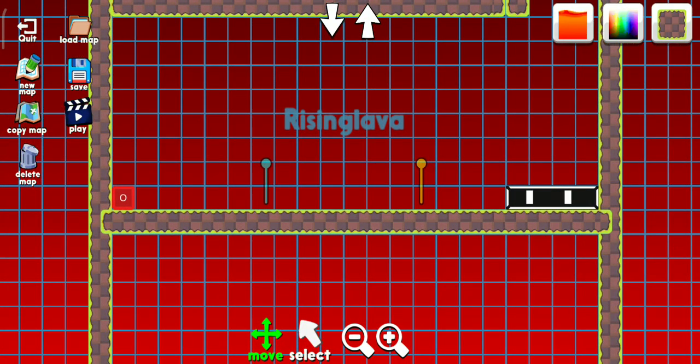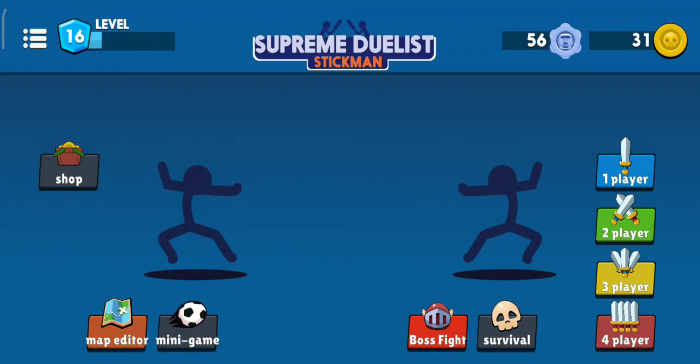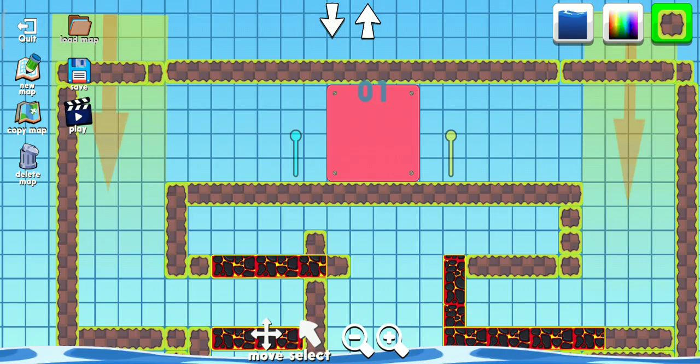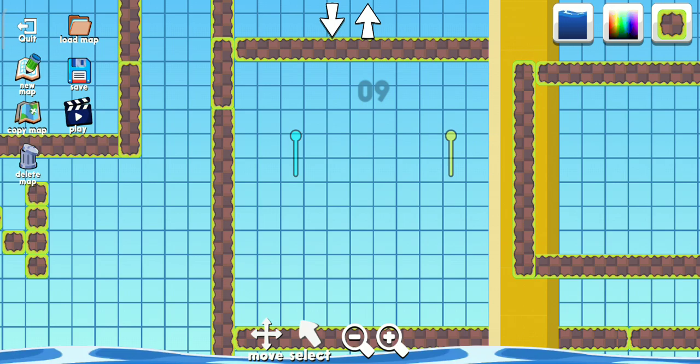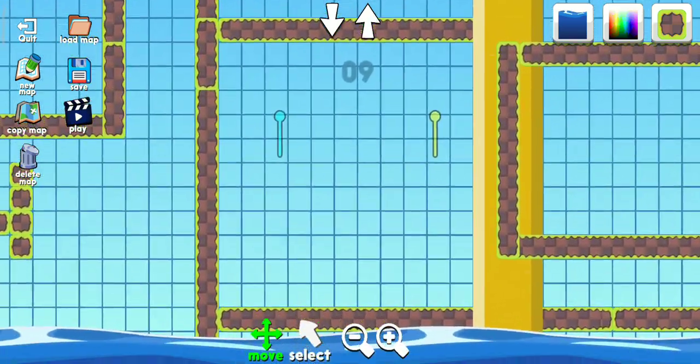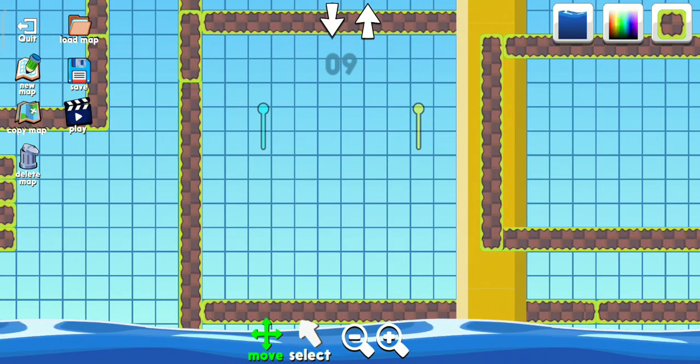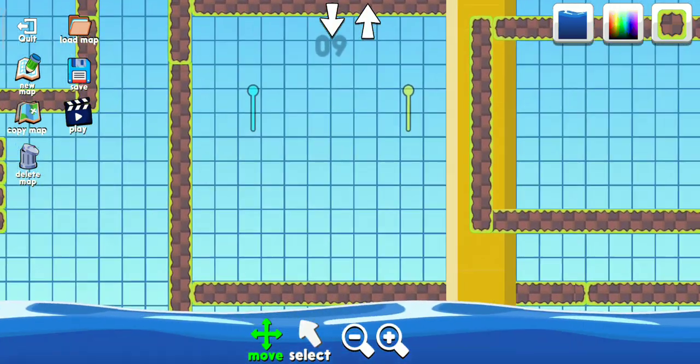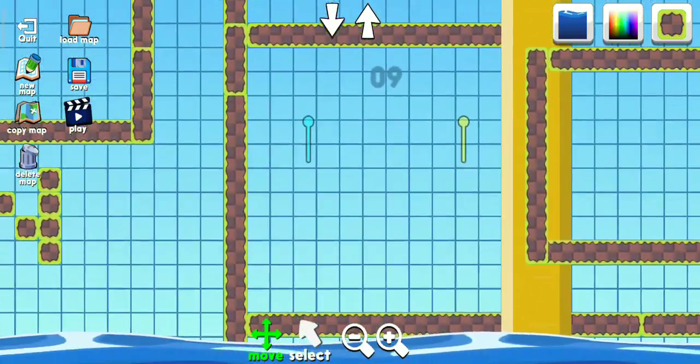If you quit the map editor and then load it again, it will just happen again. I choose Rising Lava, it's gone. So you have to do it again and again. I don't know, until another update comes. This is a temporary fix for this. There will be a permanent fix after the next update, I think so.